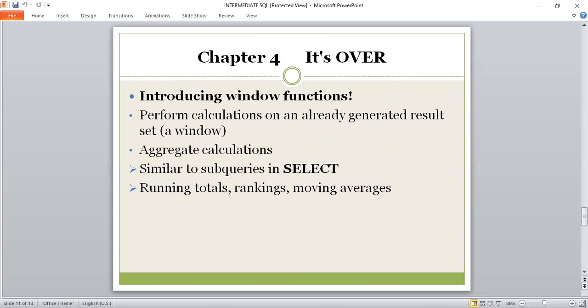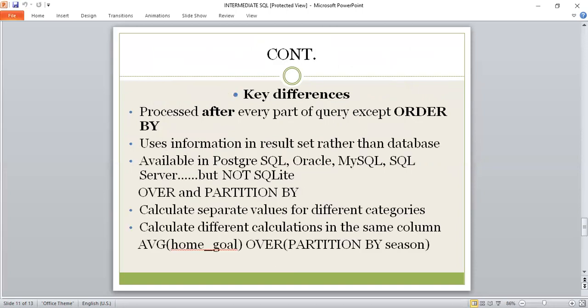Chapter 4, Introducing Window Functions. They perform calculations on an already generated result set, aggregate calculations similar to subqueries in select, running totals, rankings, moving averages. Key references: processed after every part of the query except order by, uses information in the result set rather than the database, available in PostgreSQL, Oracle, MySQL, SQL Server, but not SQLite.